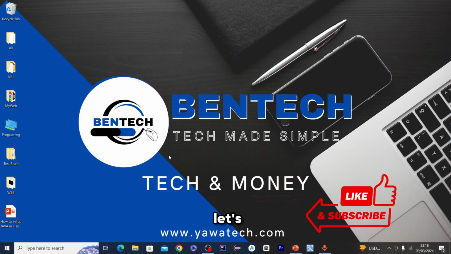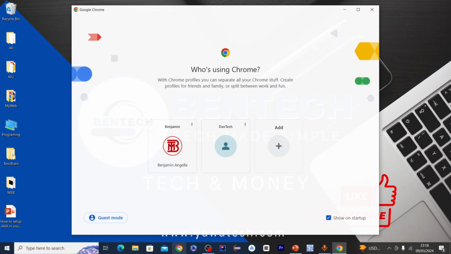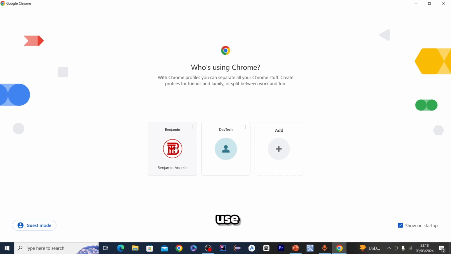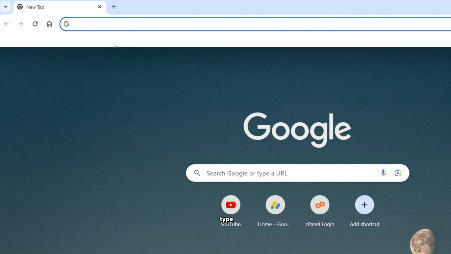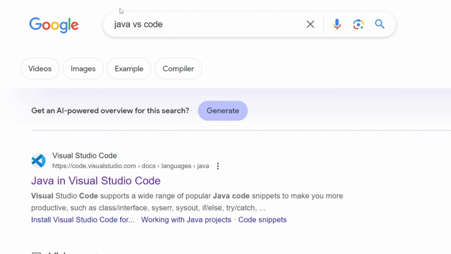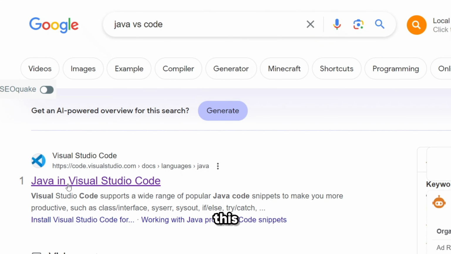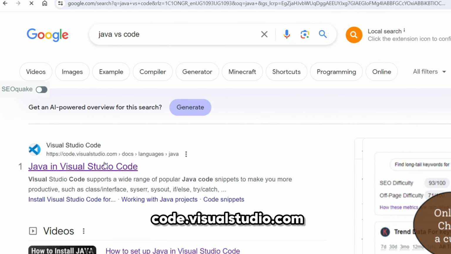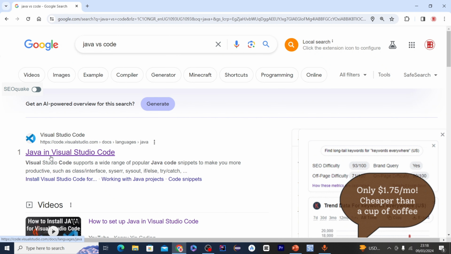Step number 2, let's download the Java code pack. So you're going to open the browser that you use. Me, I use Google Chrome. Then you type Java vscode. So as you can see, this first website is code.visualstudio.com. You click on this link which says Java Visual Studio Code.